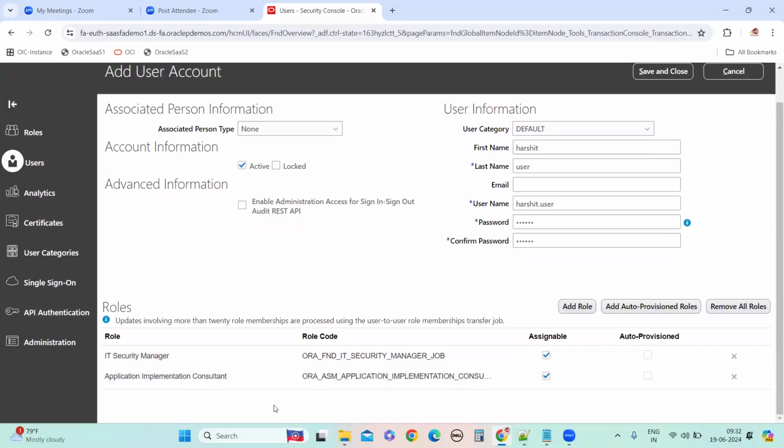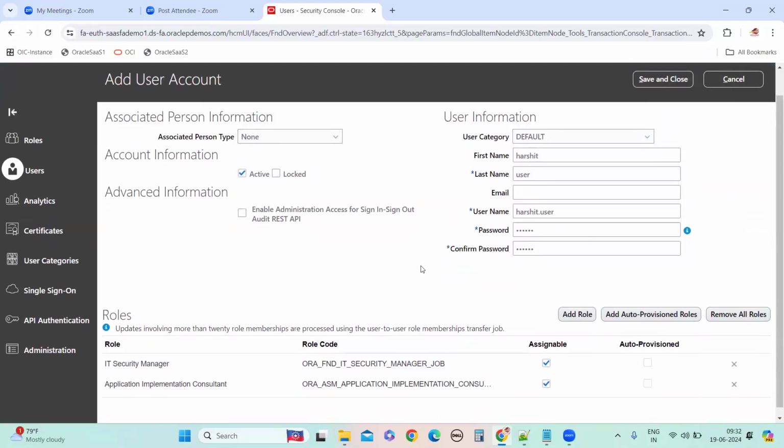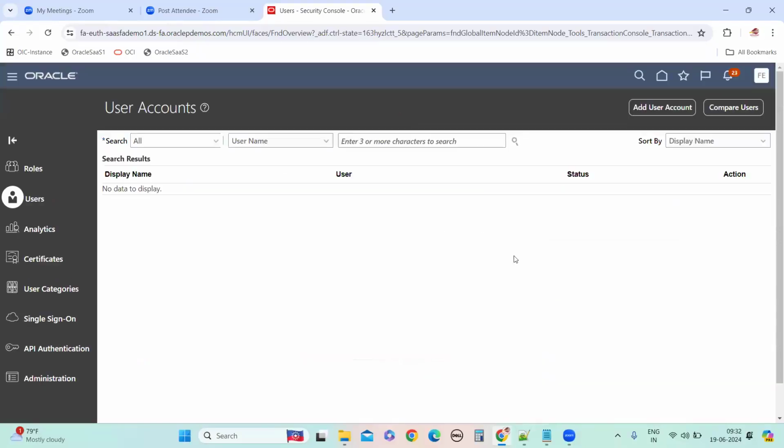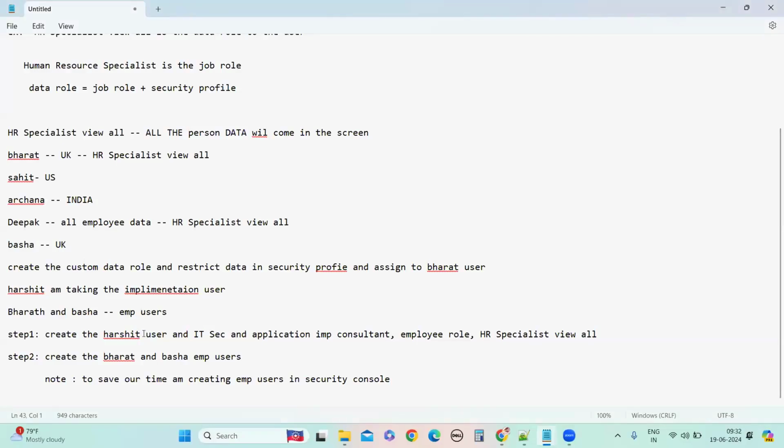So the HR specialist is also not required now. Why not required? You are clear, right? Because we are creating under security console. Exactly. We are getting the Basha and Bharat users under the security console. But when we practice, we can add this HR specialist and create our employee users. So this first step is done, guys.